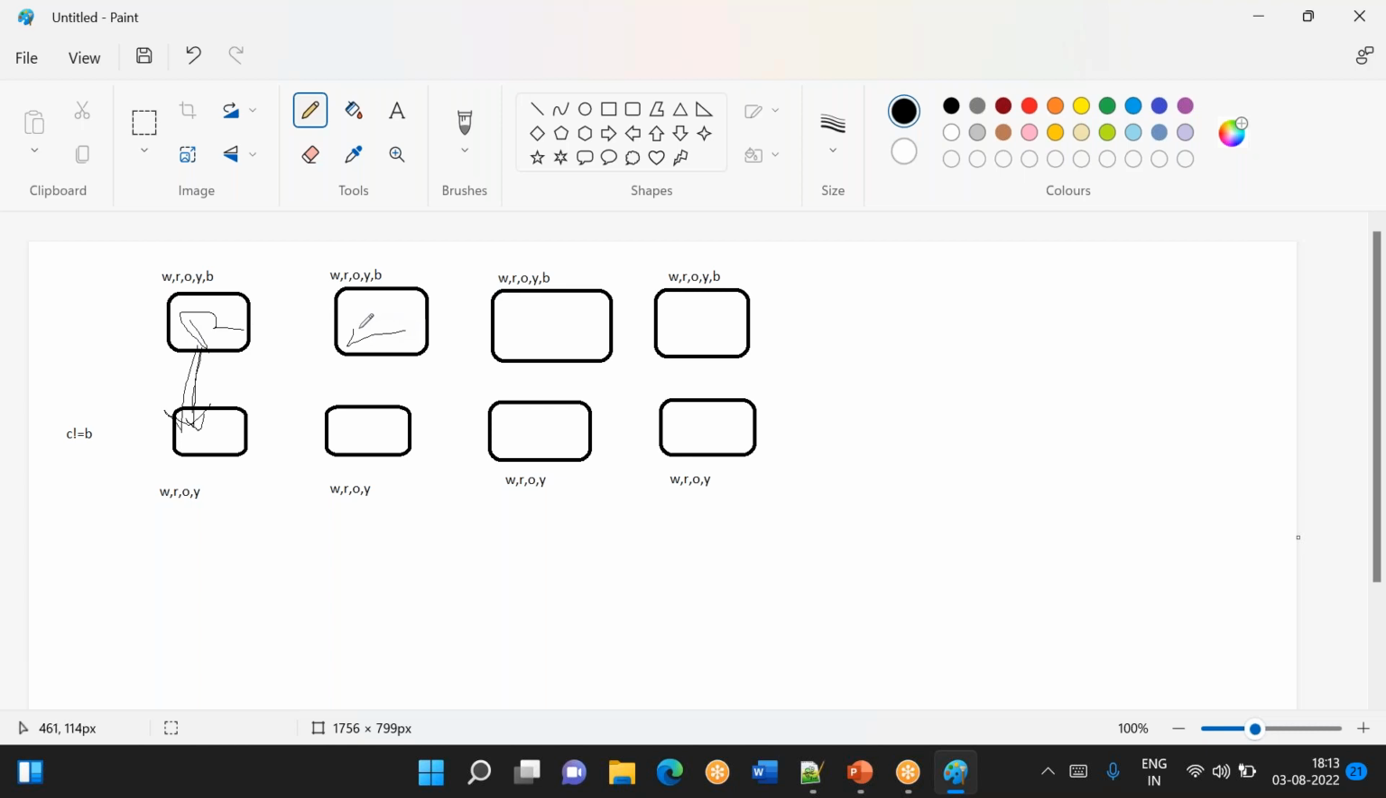From the first person to the second person, is any chocolate going? No. From the first person to the third person, any chocolate going? No. From the first person to the fourth person? No. Meaning no chocolates are moving. The first person has the same chocolates; he just ignored one chocolate, but he did not send any chocolate to other people. Okay, clear? This is a narrow transformation.